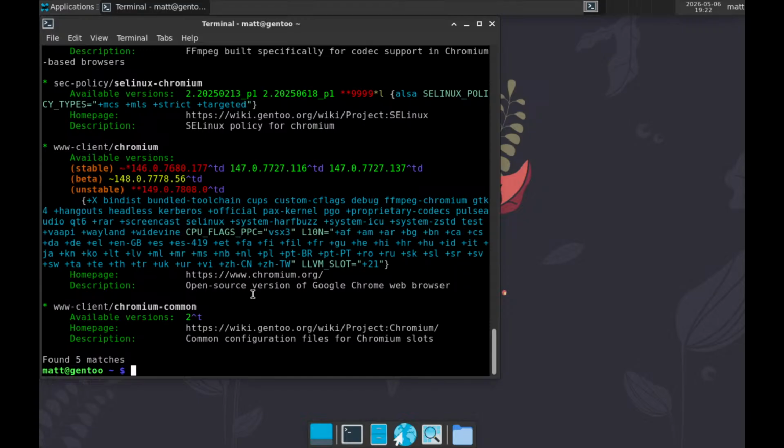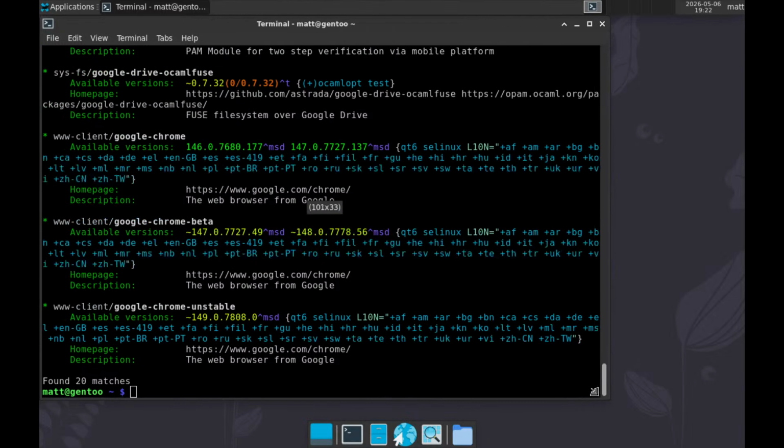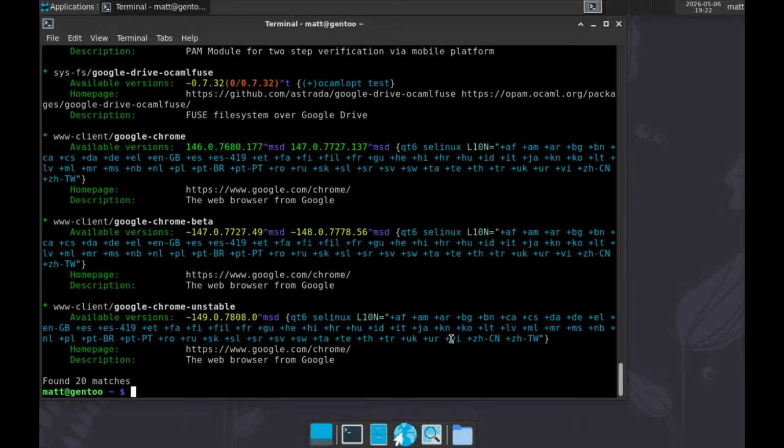But what I'm going to do, yeah, so you see here, this is the open source version of the Google Chrome web browser. What I'm going to do is actually install the binary version of Google Chrome. So this will just download, extract, and I'll be ready to rock and roll. Now there still might be some packages I need to install as dependencies, but let's check it out.